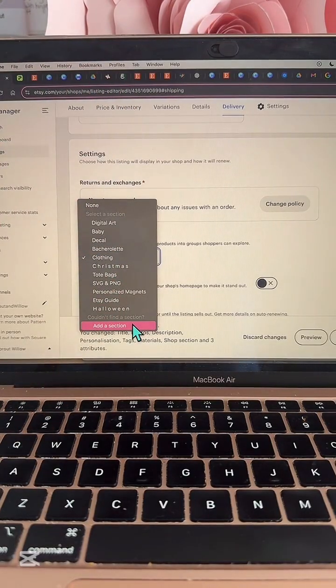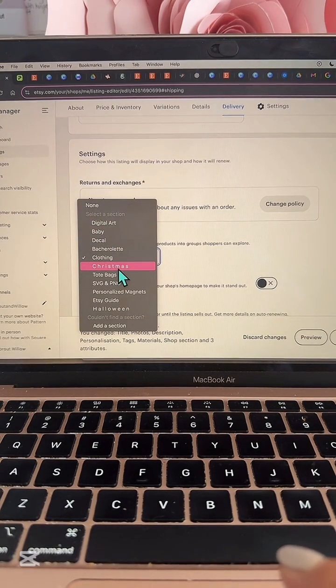So categories are nice because if somebody's looking for baby stuff, they can just click on your baby. If they want to peruse through digital art, they can, or your Christmas. So Etsy likes it and customers like it too. They don't have to scroll through all the stuff they're not interested in. So you can add that as you grow your shop, or you can do it in maintenance.